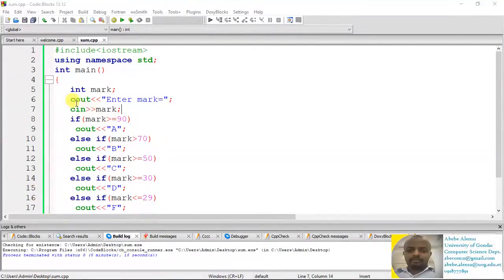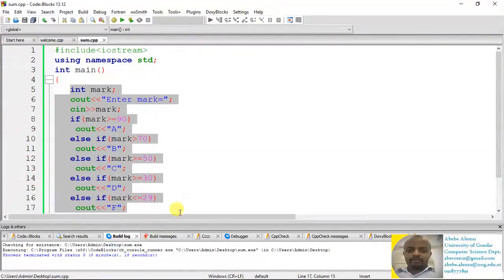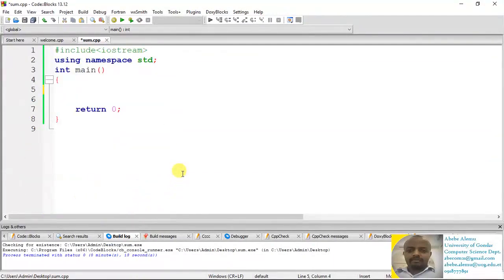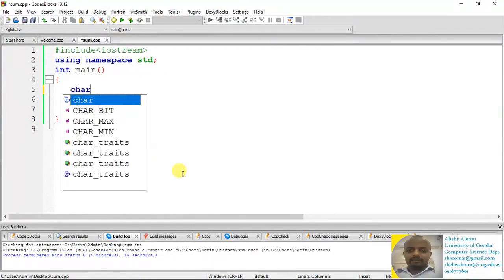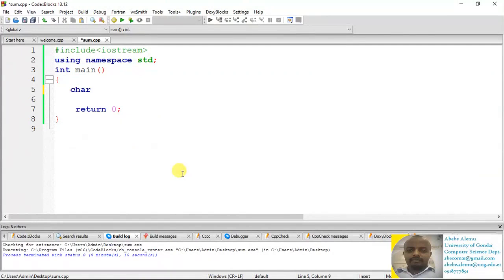And then let's see the other program to check whether a given character is a vowel or consonant. So for example, to store a character variable, we have to use a character data type and say X, and then say enter a character, and then we will input X, and then we have to check the condition.